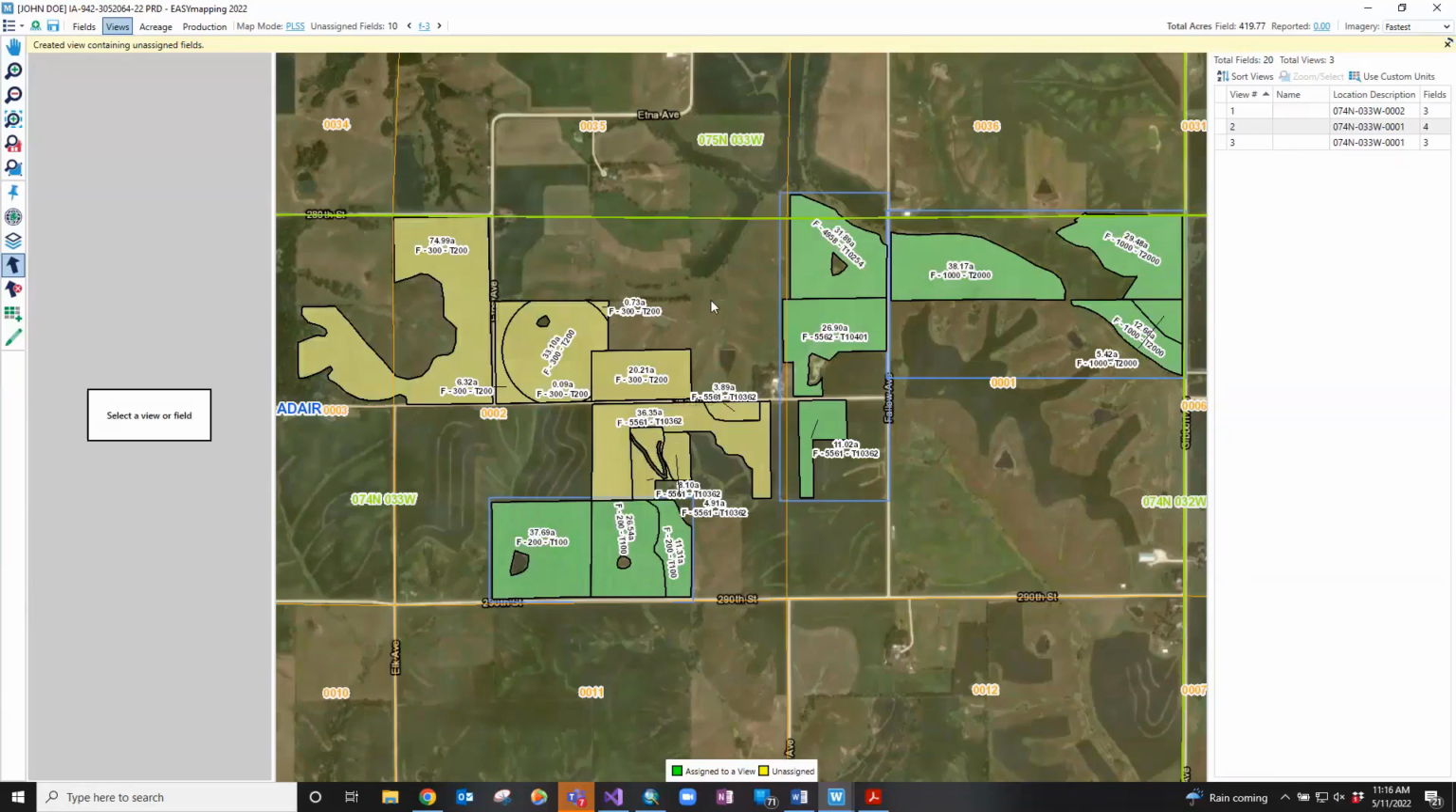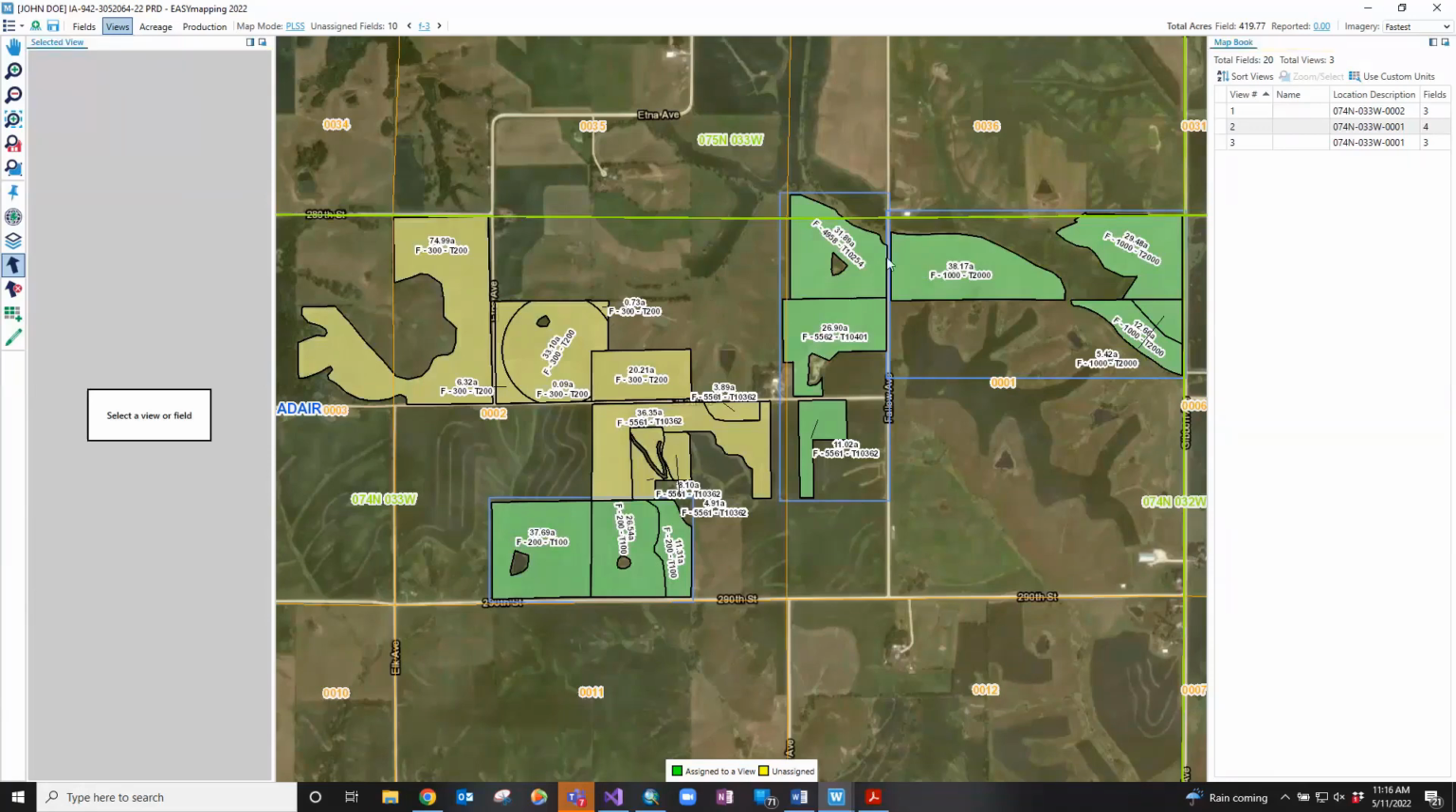So right now I have 3 views. You can see it has the green, which means that they are a part of a view. These yellow fields still have no views attached, or they're not attached to any views. So we know we still have to clean that up. But before we get into cleaning that up, we're going to talk about merging and adjusting, maybe modifying some different views.